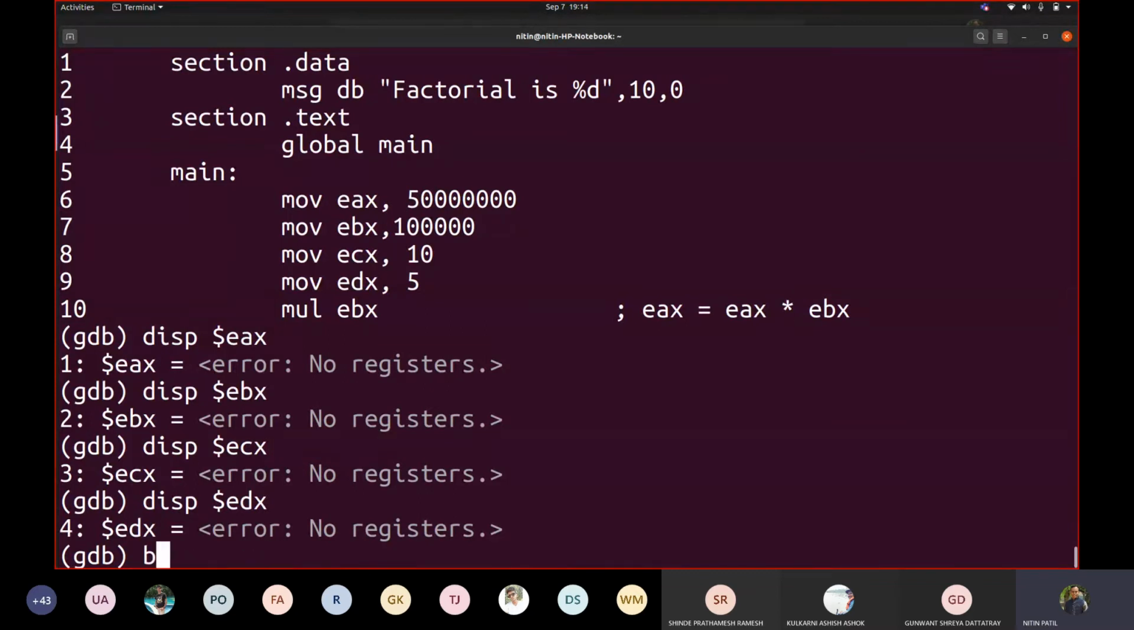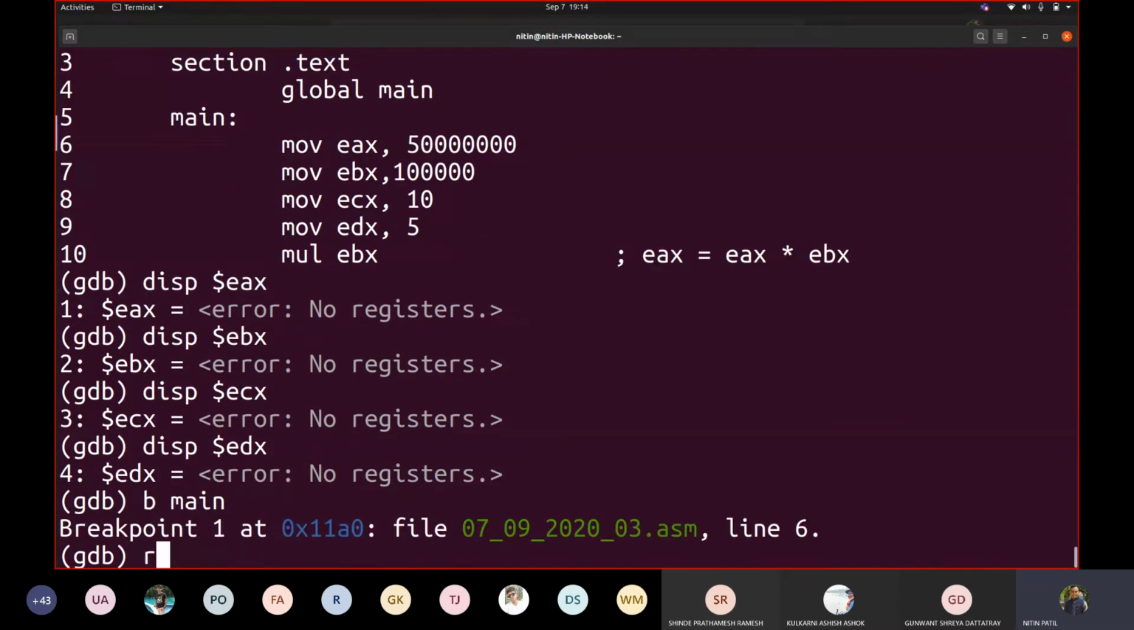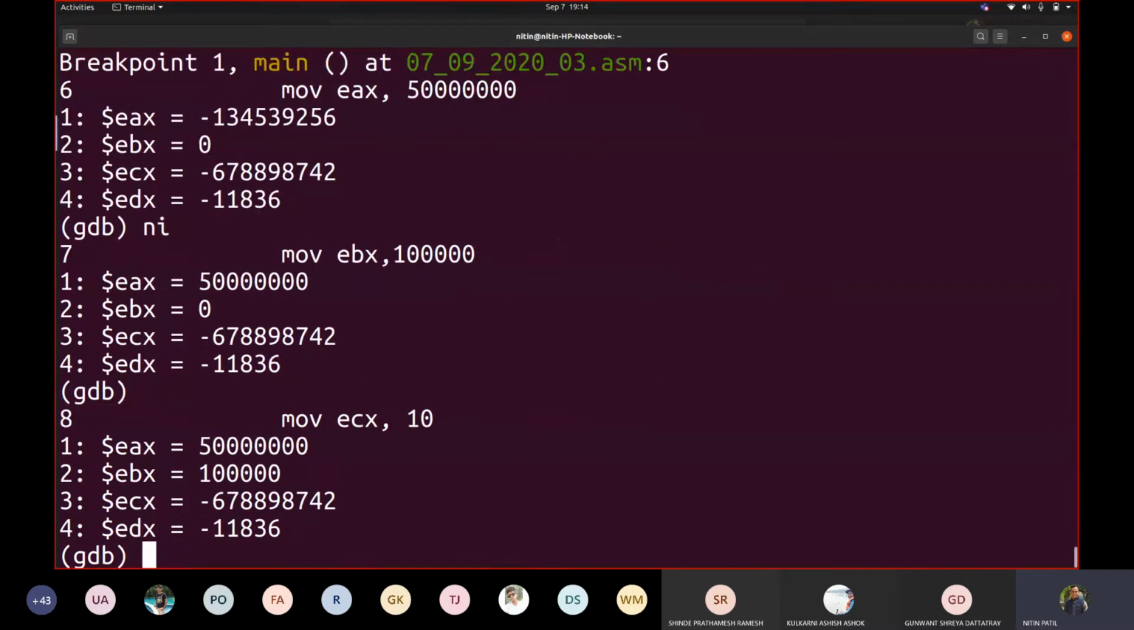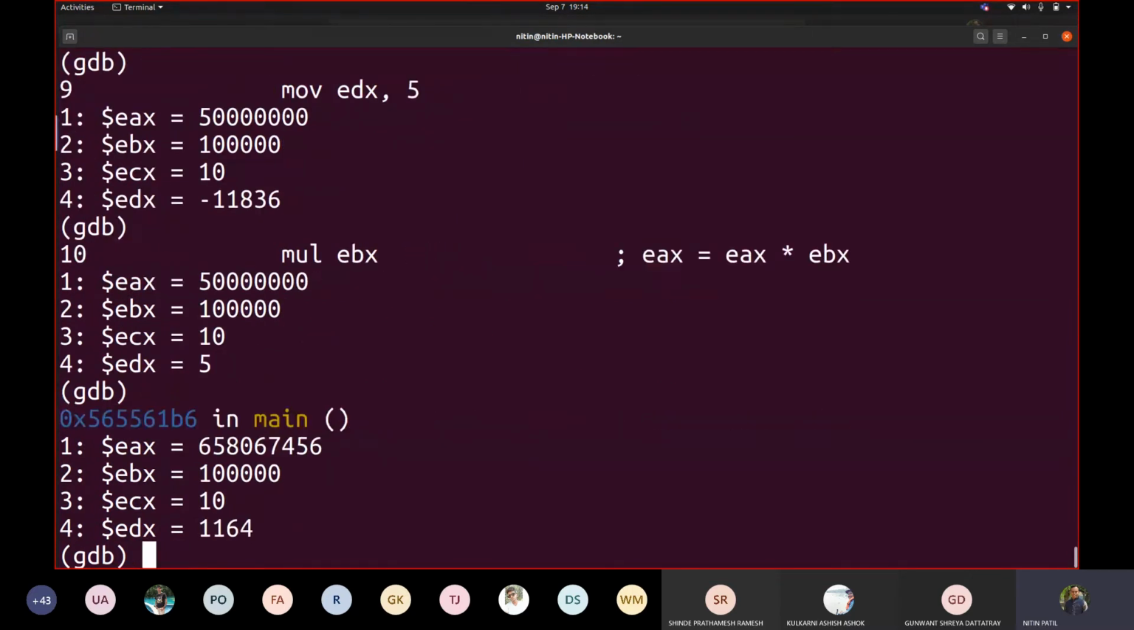So let us set a breakpoint, let us run, ni. Fine. Now let us multiply. Now you will see that if I multiply 5 crore by 1 lakh, the result shown will not be a simple value, because these are probably 32-bit values. This 5 crore and 1 lakh were stored there, so that means these are 32-bit values.